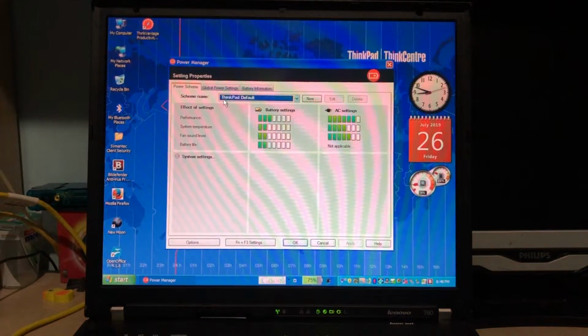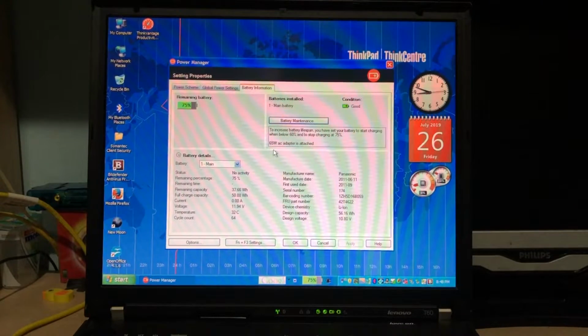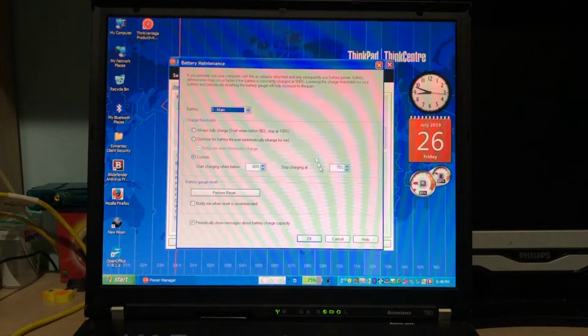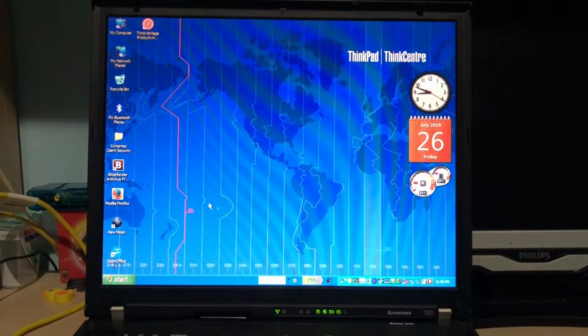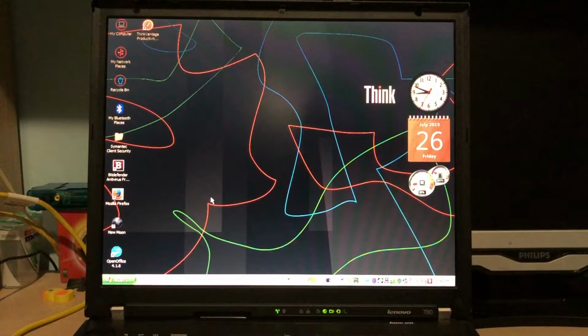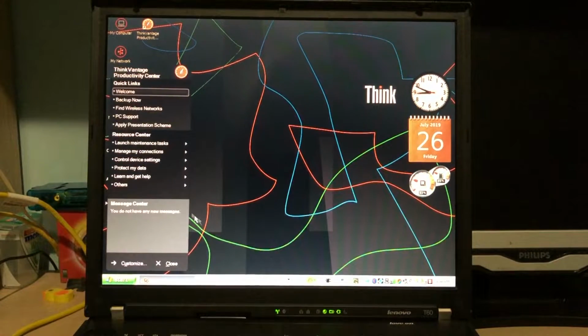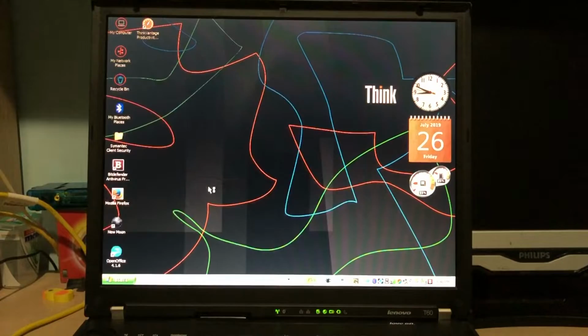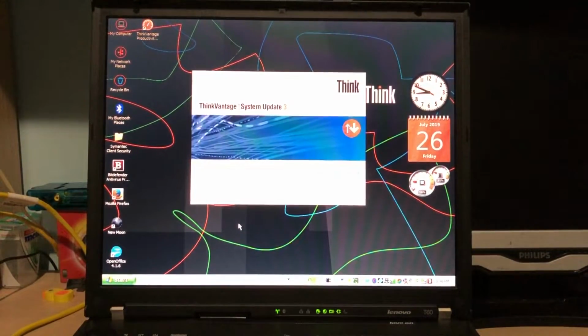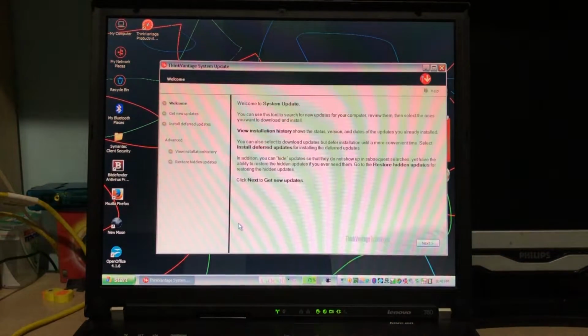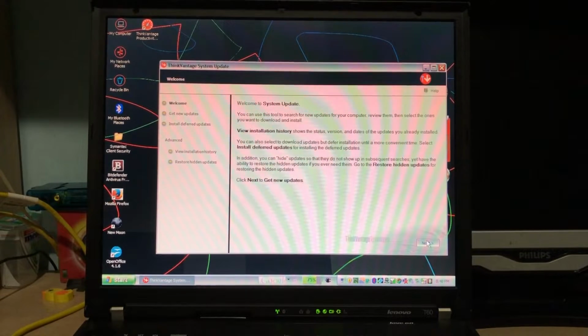I also set a charge threshold to extend the battery life a little bit. I set it to stop charging after 75% and start charging when it's below 60%. This way I can leave the computer plugged in all the time and it's not always at 100%, which extends the battery life a little bit. By that I mean that the battery capacity doesn't deteriorate as fast. I also did this on my newer ThinkPad T440S.